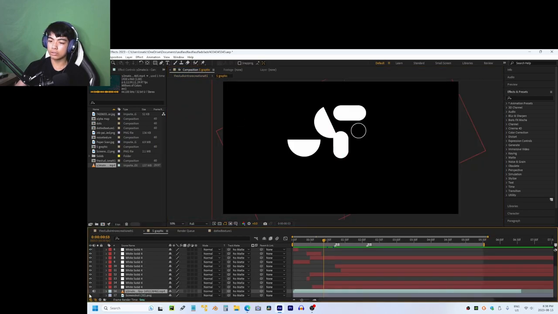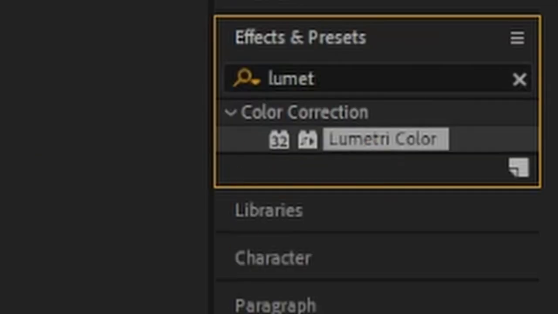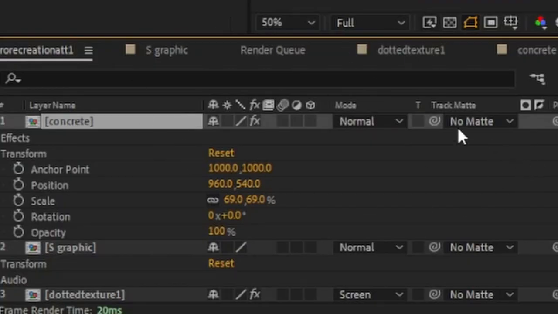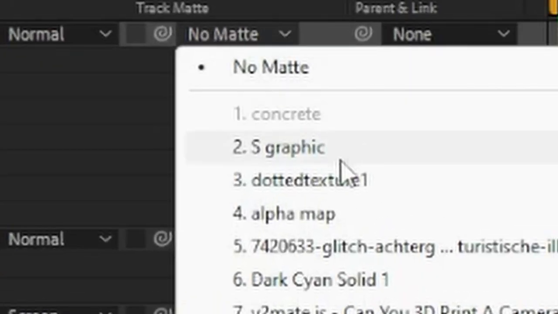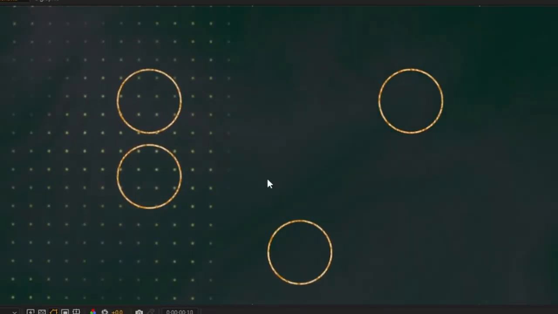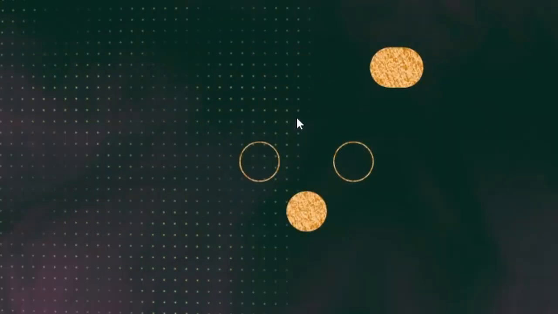I'm now gonna try and get this weird texture. So I then went on the internet and tried to find a decent concrete texture, which I then color graded to look like the texture in the original. So there's the concrete Lumetri color, and I'm gonna just change it around with the color wheels. I'm gonna set the track matte of this concrete texture to the S graphic. And now, this concrete texture only shows up where the S graphic is. It actually does look like the original, almost.